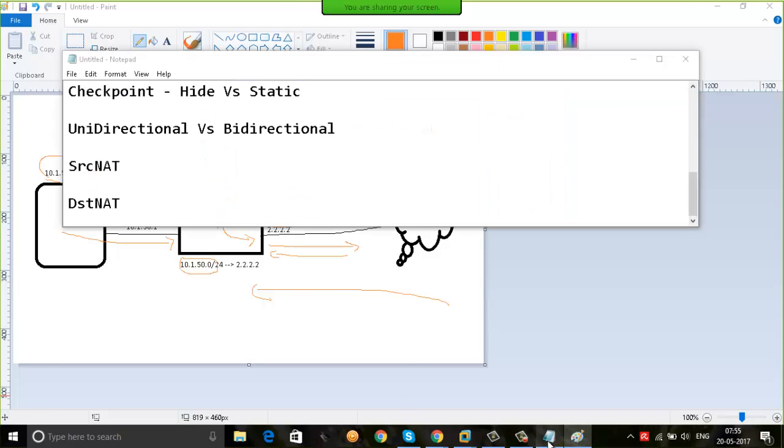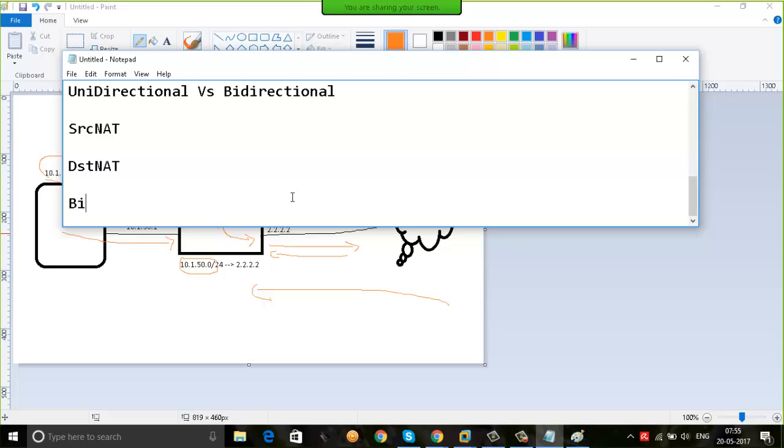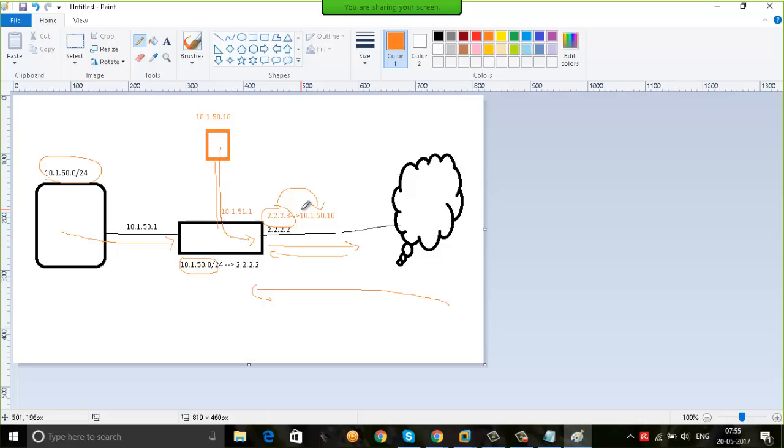Whereas the bidirectional NAT, we have an example of static NAT. What is this bidirectional NAT or static NAT? The moment you do this, now the same example we are doing, 2.2.2.3 is mapped to 10.1.50.10. In other words, 10.1.50.10 is mapped to 2.2.2.3. So, if the request is being initiated from the external world and given to 2.2.2.3, it gets translated to 10.1.50.10 and the reply packet will go back. It's not a problem at all.